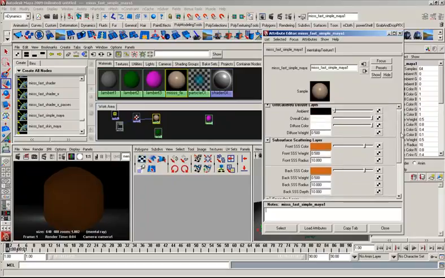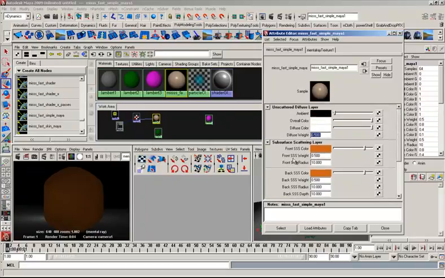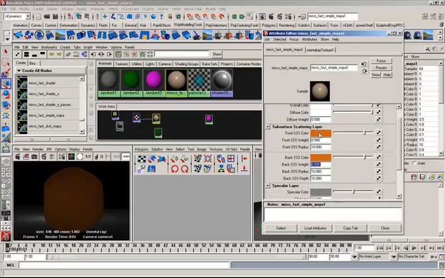And all of them have, if you see, diffuse weight, front SSS weight, and back SSS weight. The idea behind the front and the back SSS weight is to try and keep them so that together they sum up to 1. 0.5 plus 0.5 equals 1. But that's just a guideline, it's not necessarily a rule.